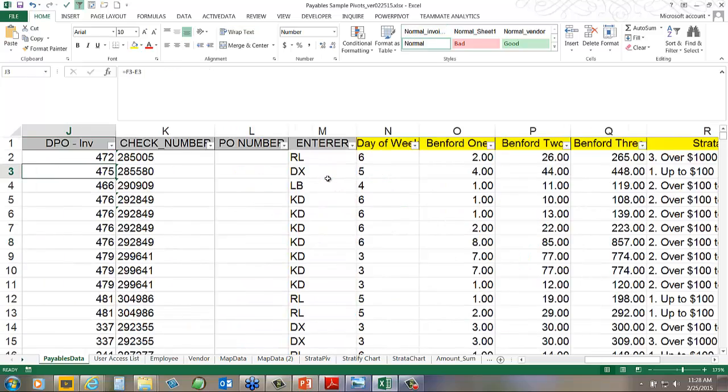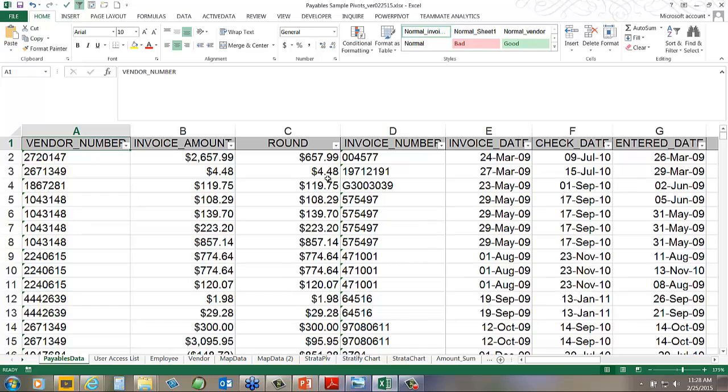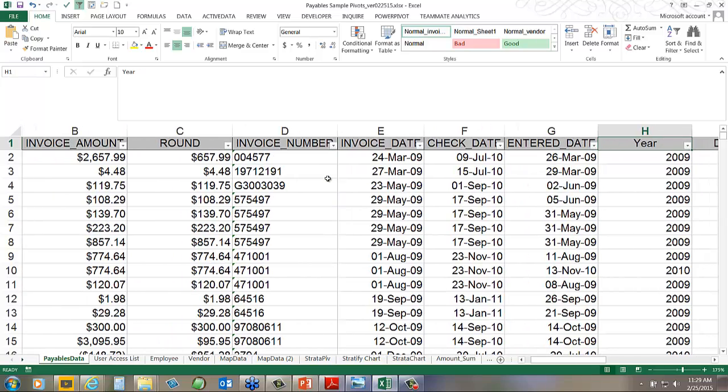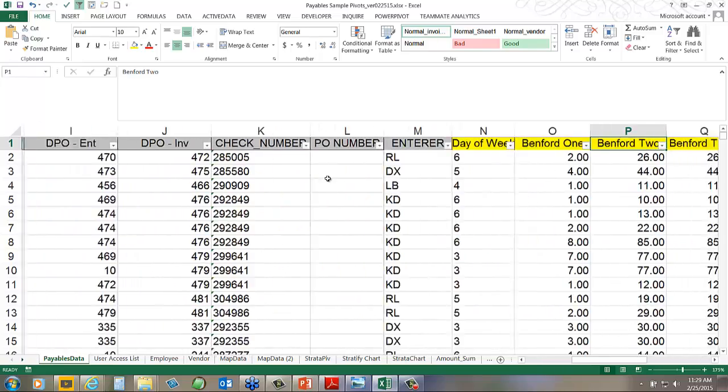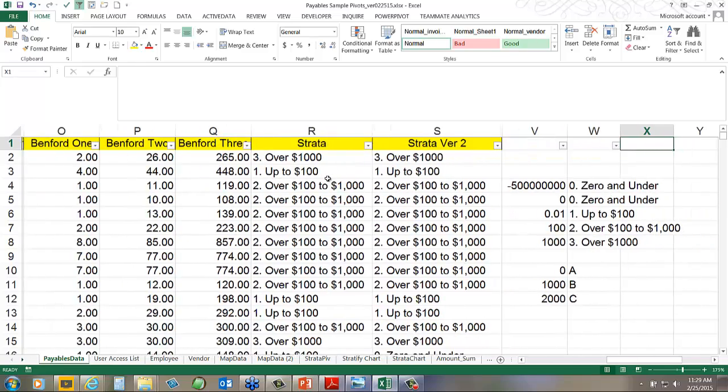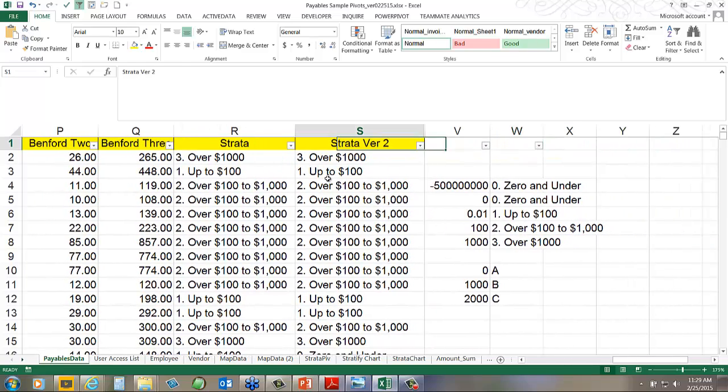In the interest of time, I have a data file here, which is an accounts payable data file. It could be any data file, T&E or general ledger or whatever. And what I've done over on the right-hand side is I've created the Strata version 2. As I said, Strata version 1, let's not do it. Strata version 2, way better.